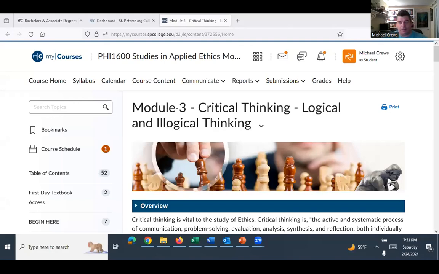So let me go ahead and share my screen here for you guys. And we're taking a look. We've got the module now in front of us.